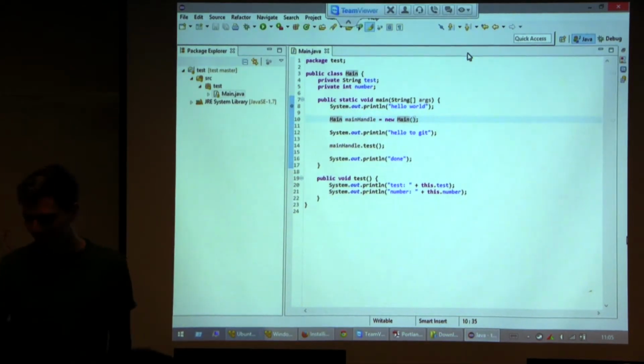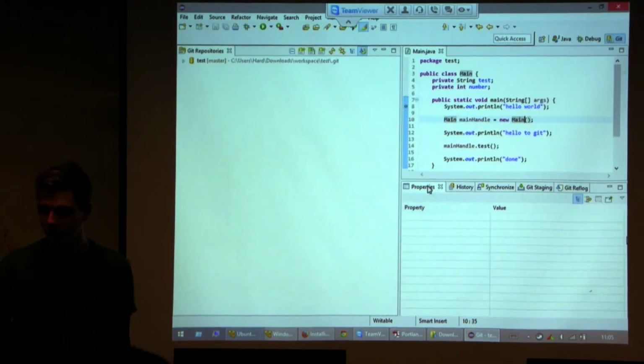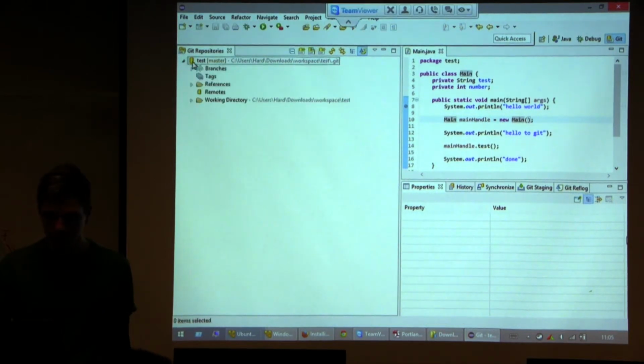Up here we have the Java view, we have the debug view. What about the Git view? Is there a Git view? And yes, there is a Git view. So let's just open the Git view. And I can see my repositories here that I created. I only have one repository.